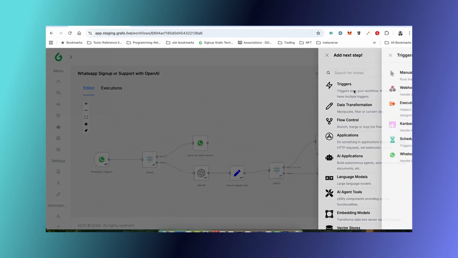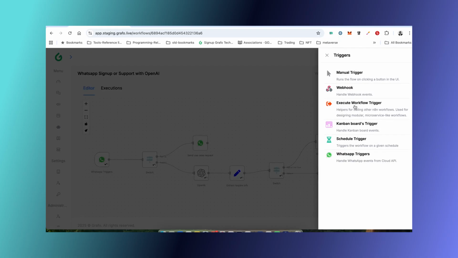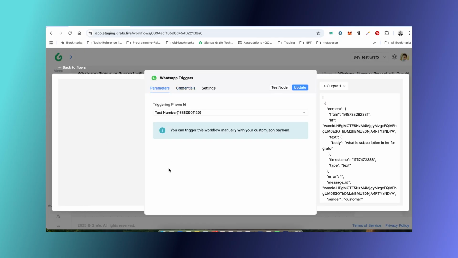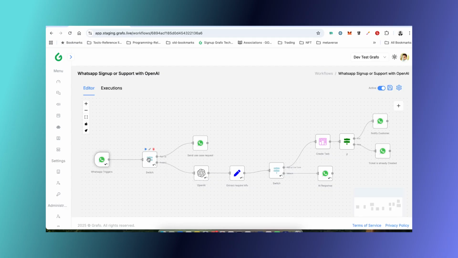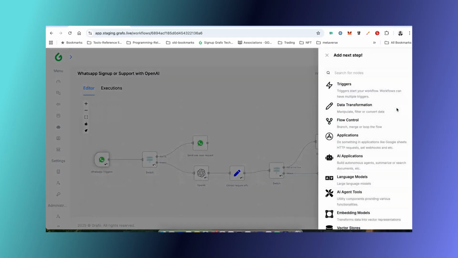Let's start the workflow by adding a WhatsApp trigger node. This node activates whenever a customer messages your support number, and it requires your WhatsApp phone number ID to get triggered. Add a switch node from flow controls to route messages based on conditions.